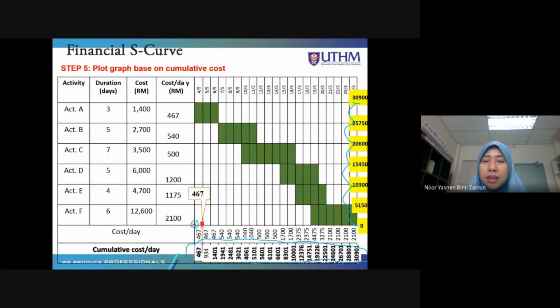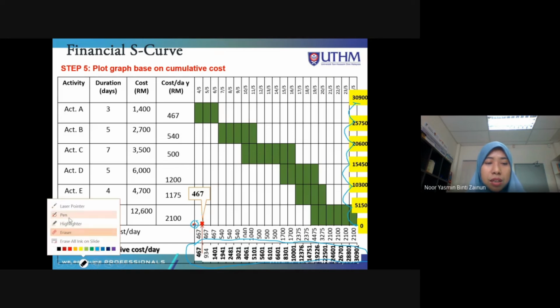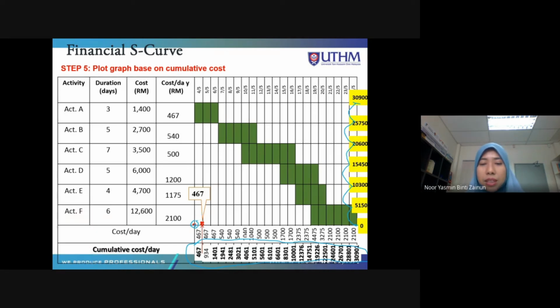Okay. Hari yang kedua. This one is hari pertama, hari kedua. Okay. So, after the second day, the cost is 467. So 467 is about, just estimate lah. So one interval ni adalah 5150.